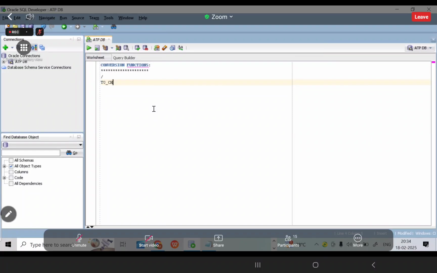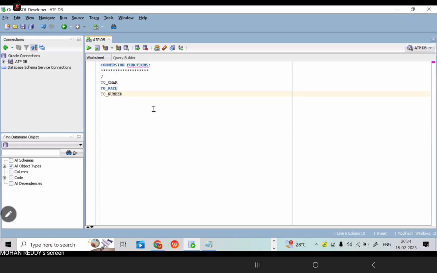One is to_char, to_date, to_number. These three are called conversion functions only. How can we convert the data? For example, first, what is the use of each? First, we need to go for the to_char function. Later, we'll go for them one by one.